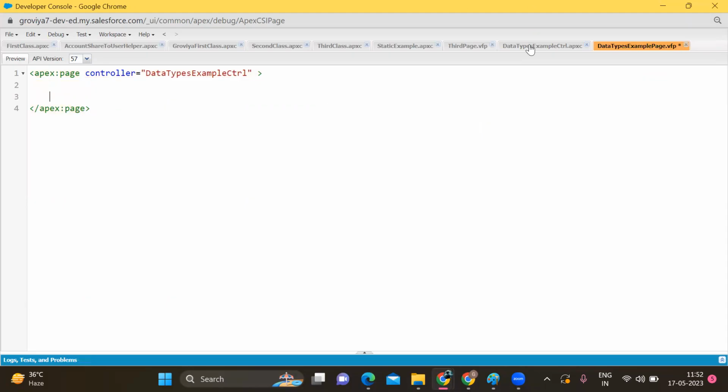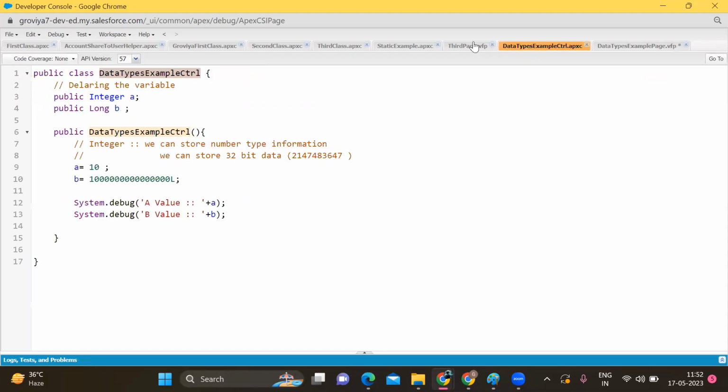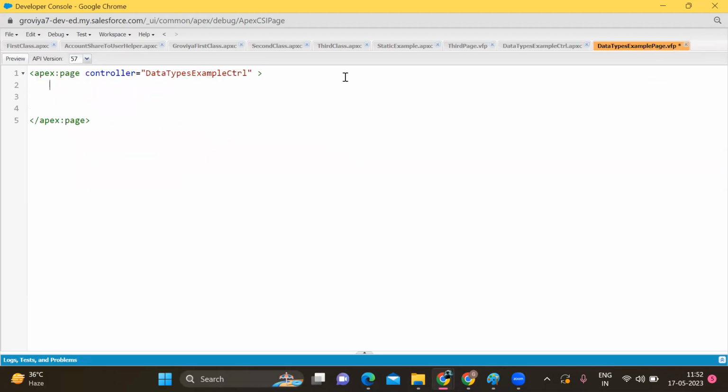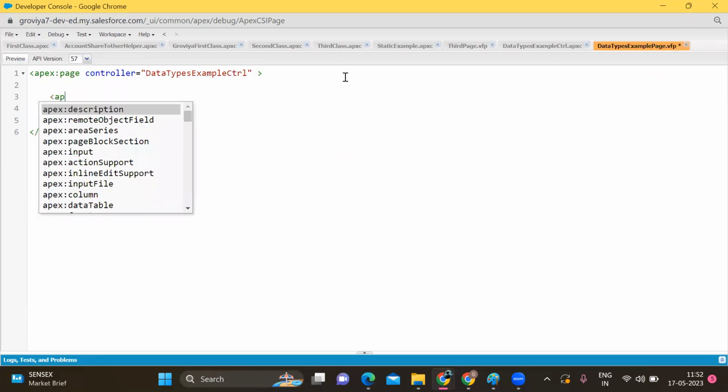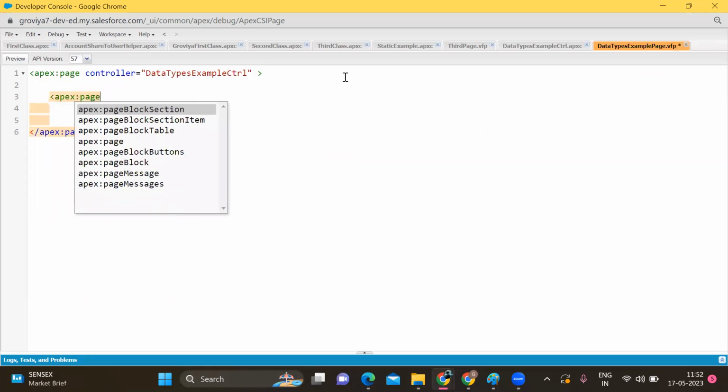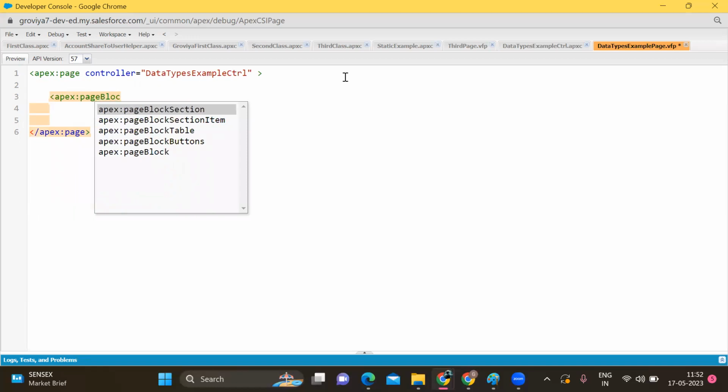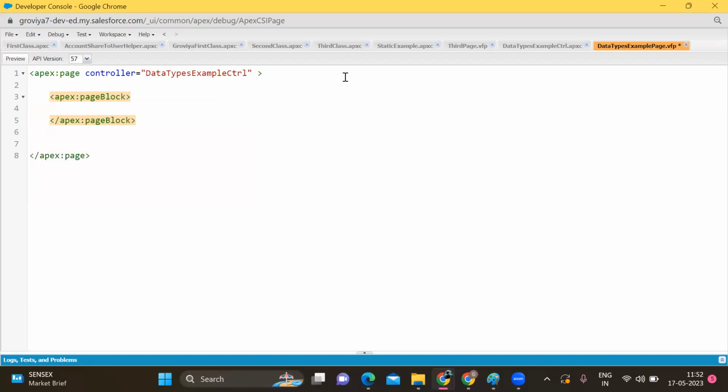Now I want to display the value of A and V. So I'm going to create one block. I'm going to create one block, that is a page block. So what is a page block?